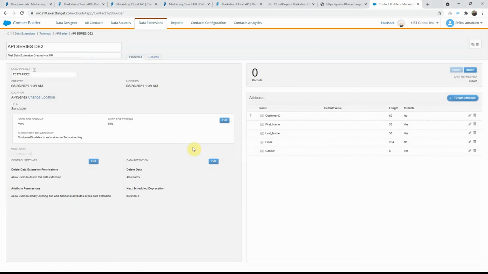Let's go into the properties to confirm. So there were actually 5 fields, not 6, sorry, my bad. So we have the customer ID, the first name, last name, email, and the gender field. So these 5 fields were created. And if you look, we've specified the length for each of those. It was 50 for the text ones, and the gender was 6, and for email we don't have to specify, it is defaulted to 254.